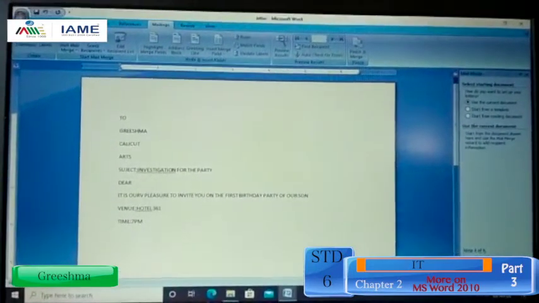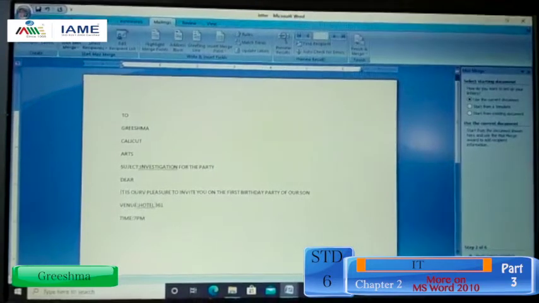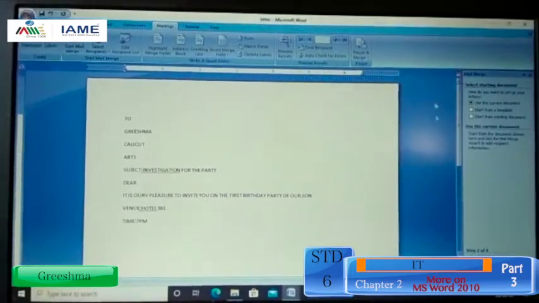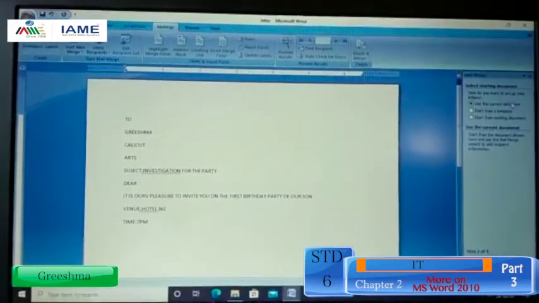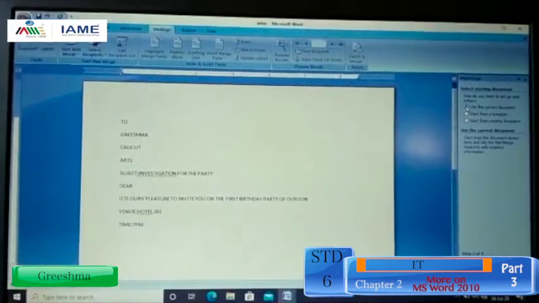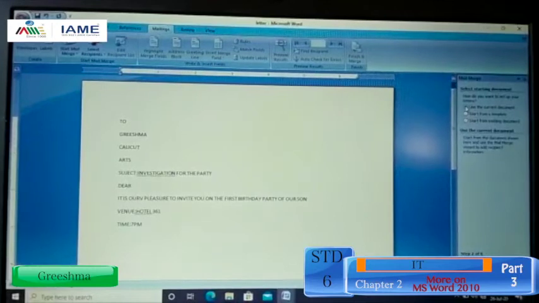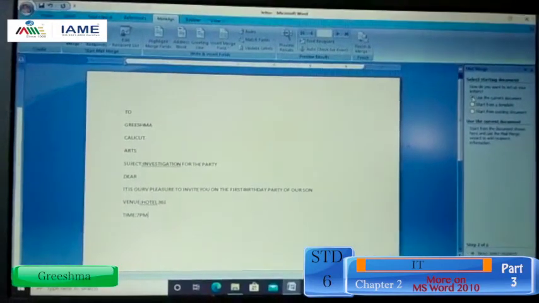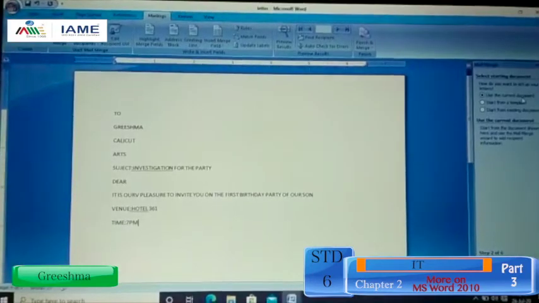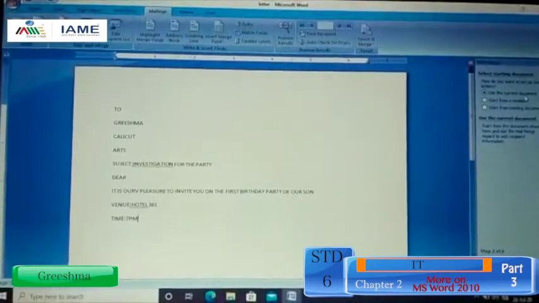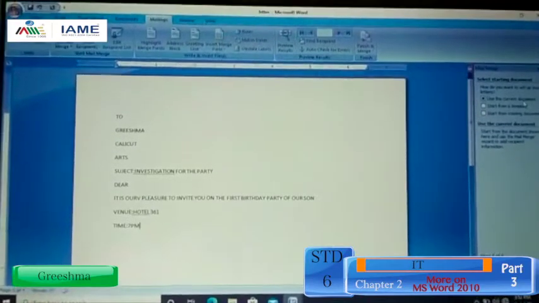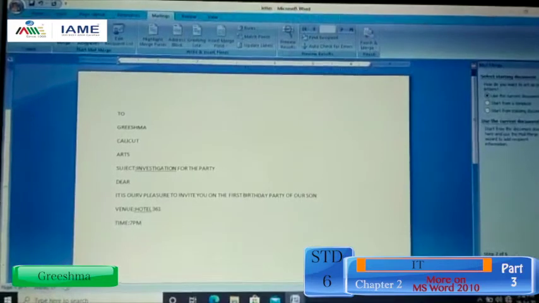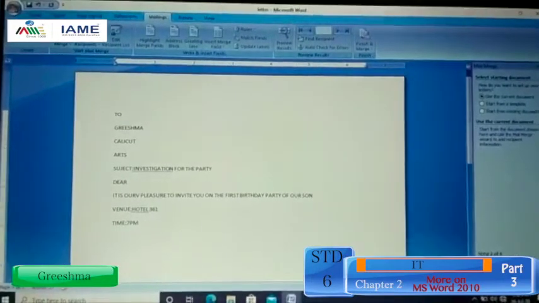Then next step, click on Use the current document, if not selected by default. Click Use the current document. Next, eighth step, click on Next: Select recipients to move to step 3 of the wizard. See, Next: Select recipients.